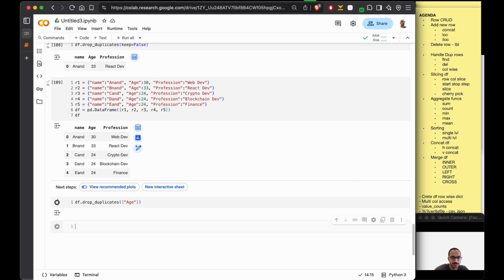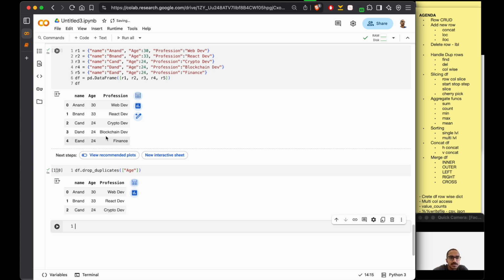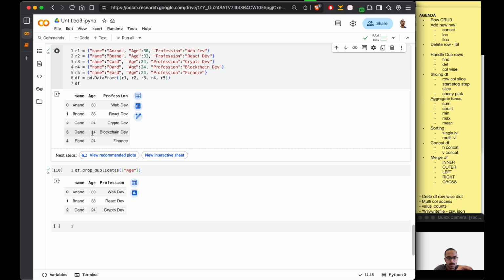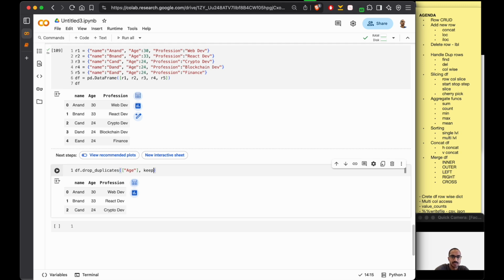So if I do this, you see it got rid of the other two people whose age is 24, even though the names are different. This one starts with C, this one starts with D, this one starts with E, right? And the professions are also different, but since the age is the same, it kept the first record whose age is 24 and got rid of the other two. Again, this is the keep functionality.